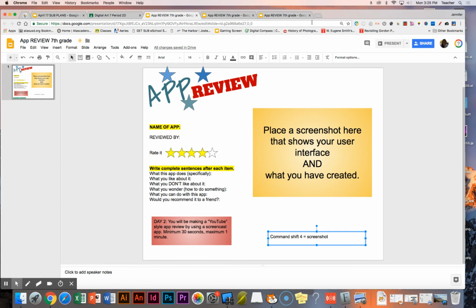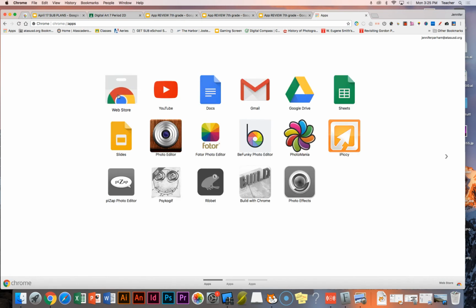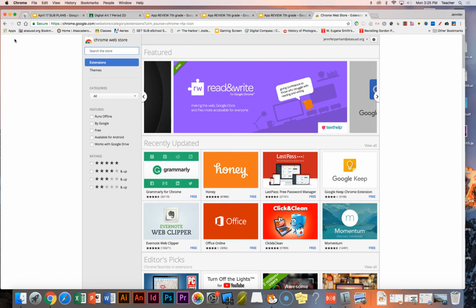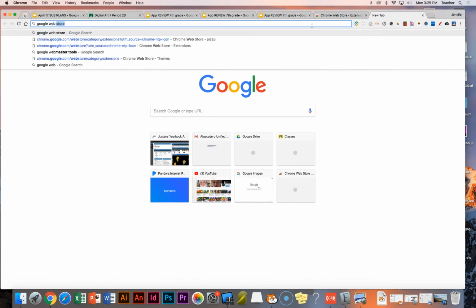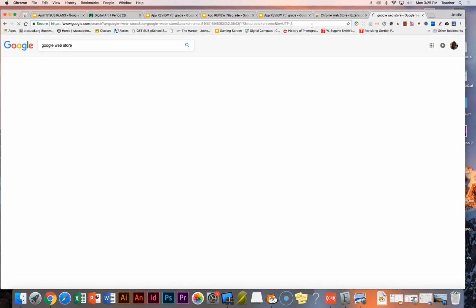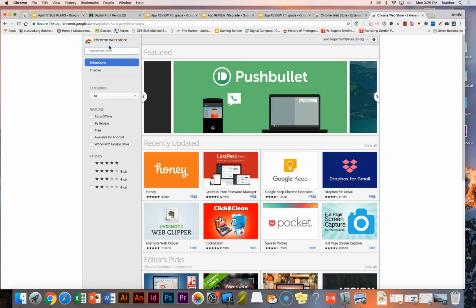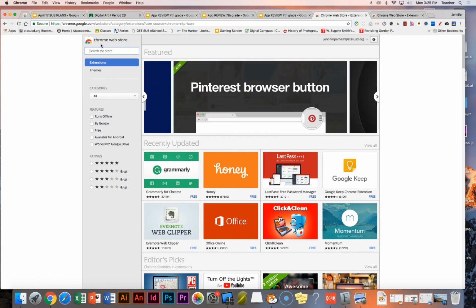So to add new apps, you are going to click on a new tab, go to the upper left-hand corner to the app patch, click on that, and click on Web Store. Some of you do not have your app patch showing because you've added crazy things to it, and that does not show. So if that happens, then you want to type in Google Web Store or Google Chrome Store and click on chrome.google.com, and then you'll be in the same place as if you had clicked on your app patch.